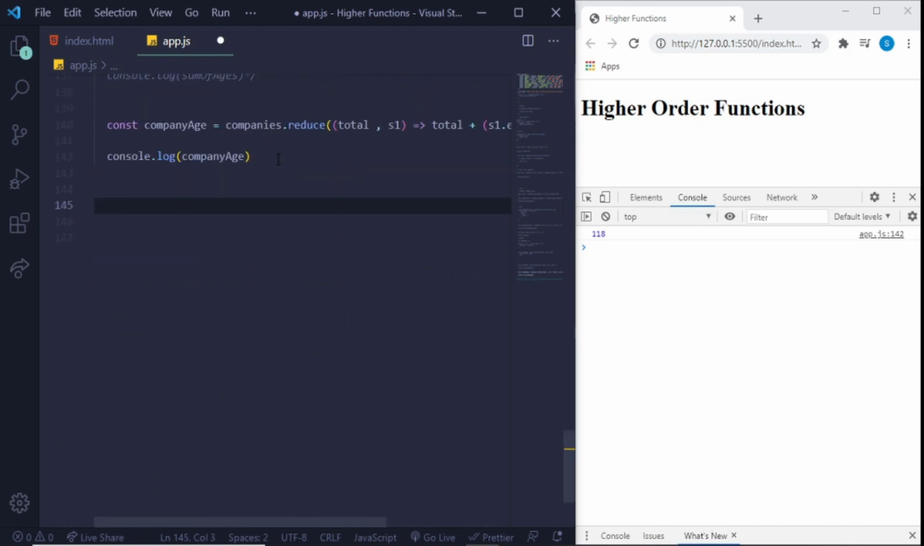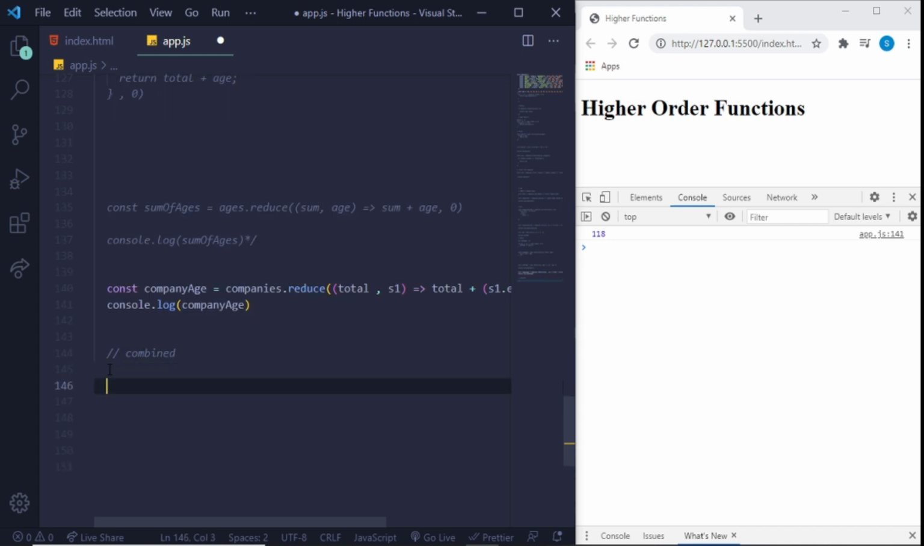Now, one last thing I want to show you is how we can combine these methods together. And if I've been calling them functions, the right word is actually method, but who really cares? Functions, methods, as far as you understand what I'm saying. Now, what I want us to do is basically the same thing with this constant companyAge.